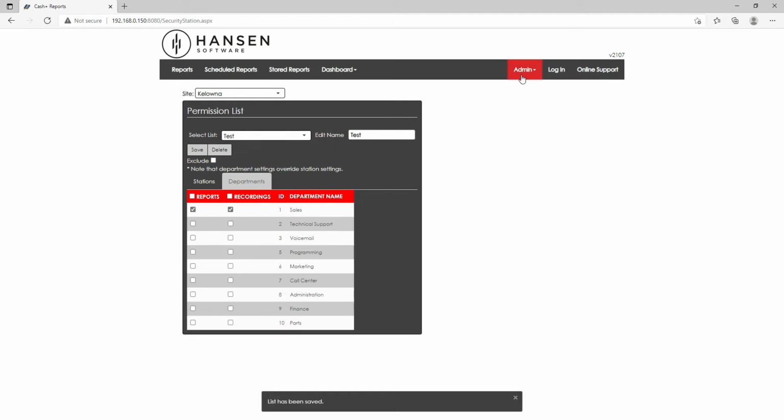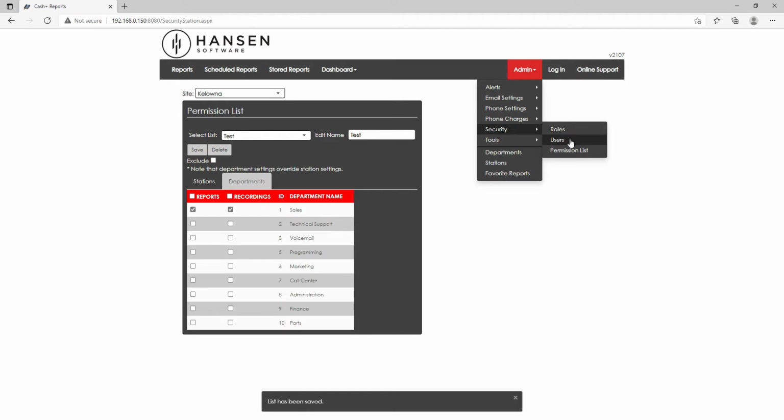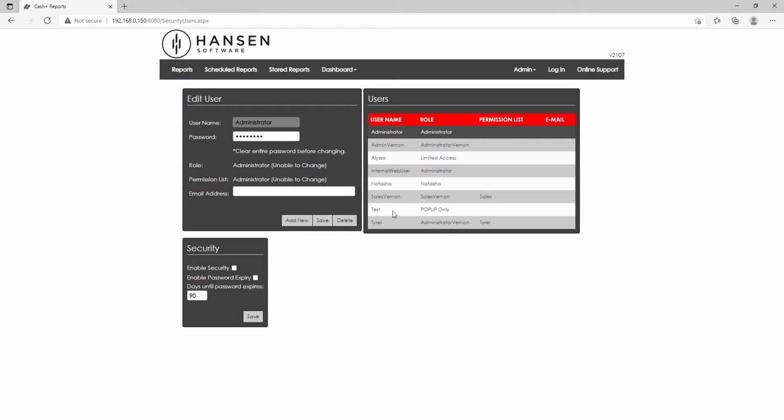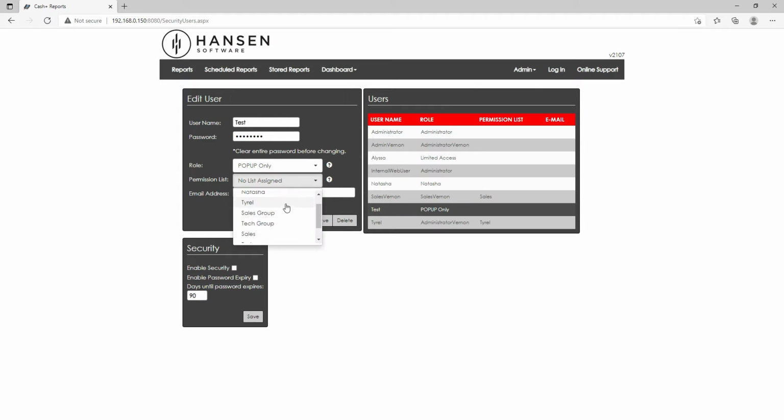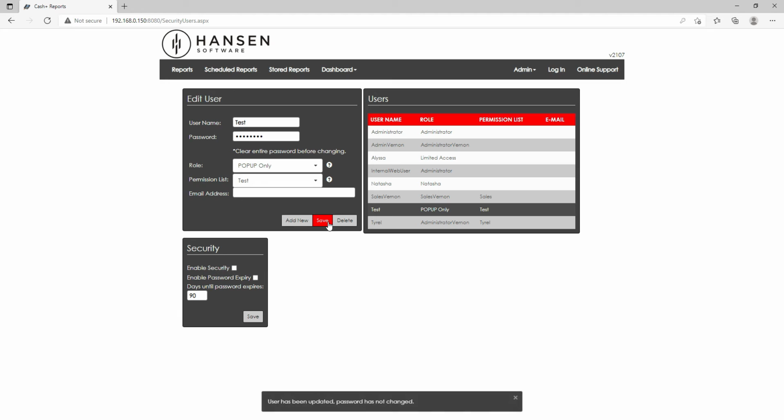We have the list test selected, so we're going to go back over to our security, find our test user, permission list, test, and we save it. Now we've successfully set up a user. We can enable the security by turning it on down below here. And you can enable a password expiry if your policies in your organization require that as well. All passwords are complex as well.